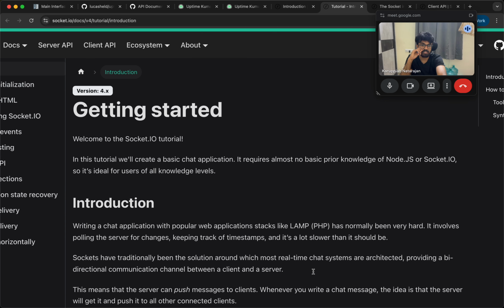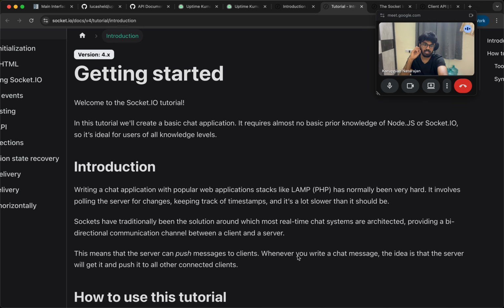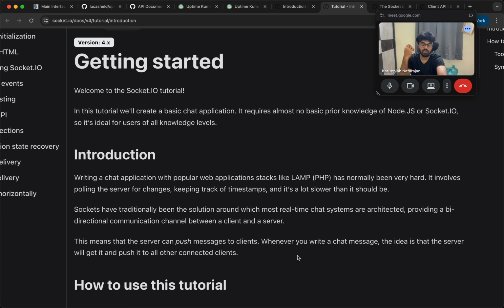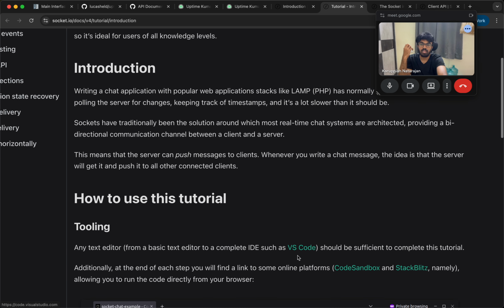around which most real-time chat systems are architected, providing a bidirectional communication channel between a client and a server. So this means that the server can push messages to clients. Whenever you write a chat message, the idea is that the server will get it and then push it to all the other connected clients, right? So the client pushes it to the server and the server pushes it to the destination clients that the message has to reach.